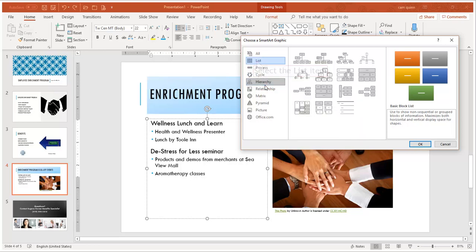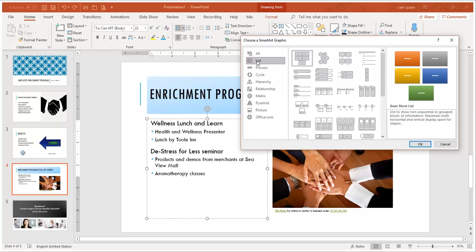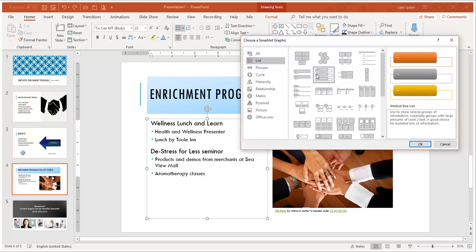List is, and on the far right it'll show you, used to show non-sequential or grouped blocks of information. If I click on here, used to show several groups of information, especially groups with large amounts of level 2 bullets, and so on. So a list is when you have a list of information. You can see what the SmartArt graphic does. It simply adds perspective to your text, and we'll see that more in a minute.